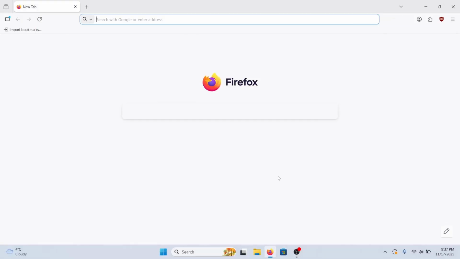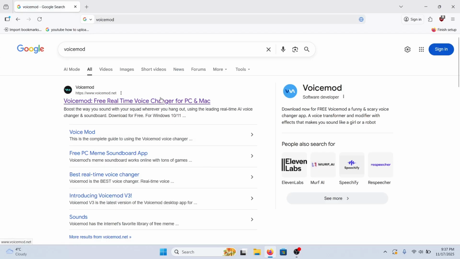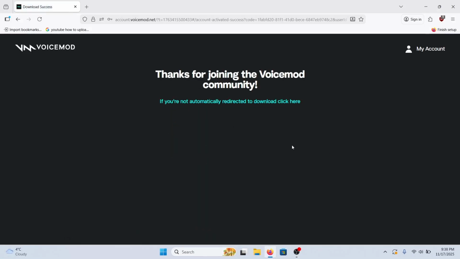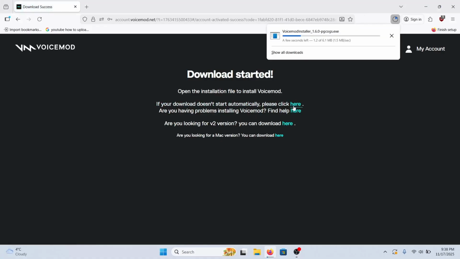Okay, first we open the browser and search for Voicemod and click on voicemod.net. Then we click on download for free and log in. Once logged in, the download will start automatically. If it doesn't start automatically, click the blue button.